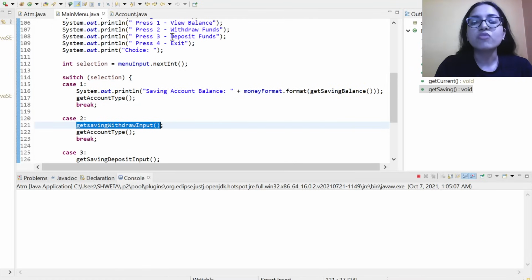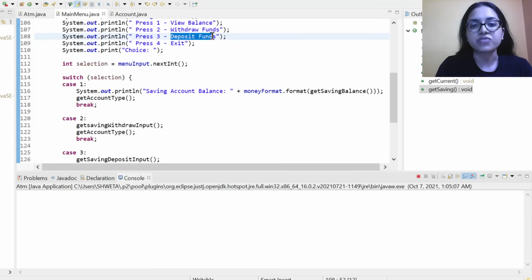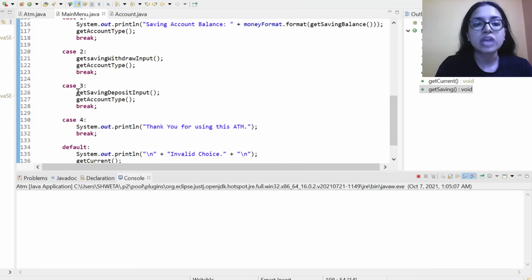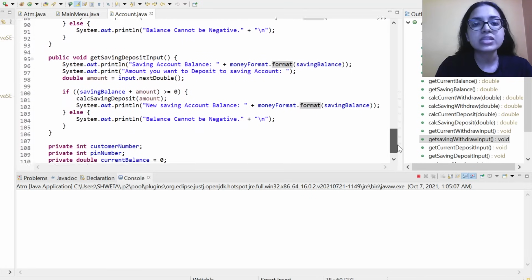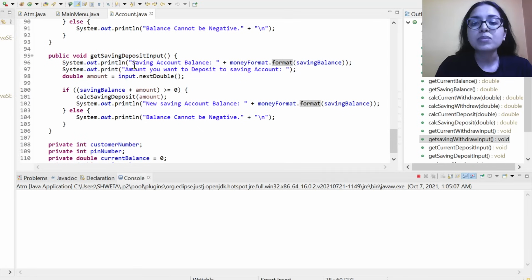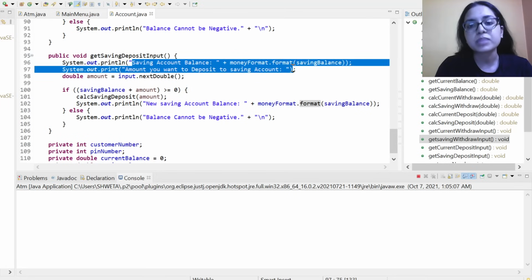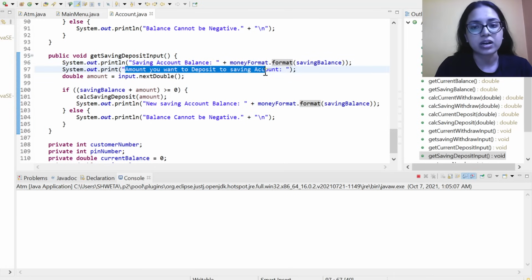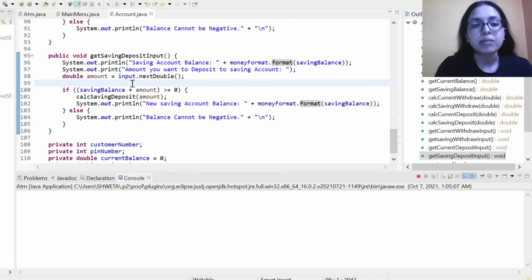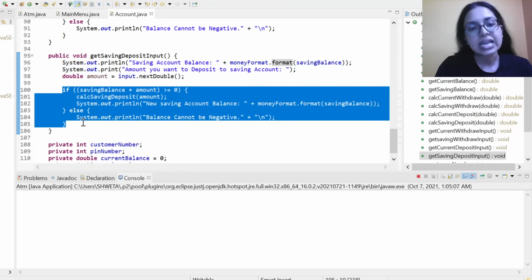Next up, suppose you go for option 3, which is to deposit funds. In that case, the third case, which has the getSavingDepositInput method, gets executed. Now, the getSavingDepositInput method is right here. What happens first is the existing balance in your saving account gets displayed in the money format specified by you. Next, the machine or the interface asks you for the amount you want to deposit to your saving account. Once you have entered the amount, this if-else block gets executed.